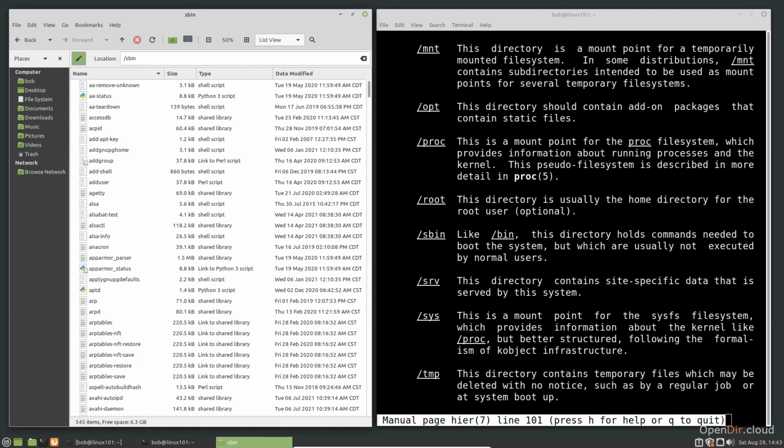The sbin directory is like the bin directory we previously discussed. The difference is that commands in the sbin directory are usually only executed by the superuser root. Regular users don't normally use these commands.